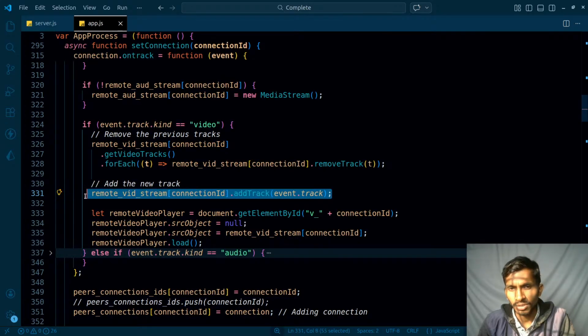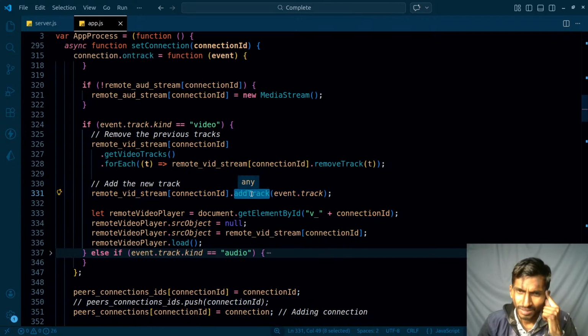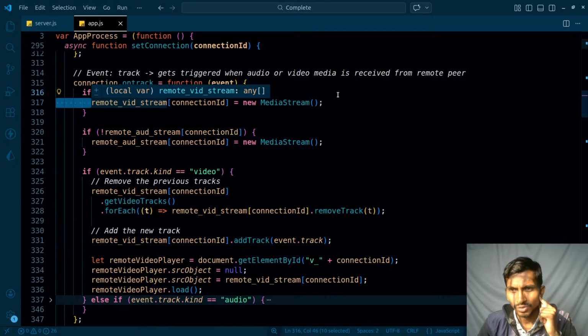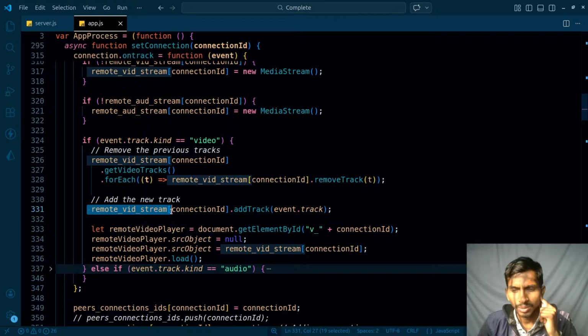So the track is actually added, and using the connection ID it will be just getting this. The bigger question is this: if it does not exist, it will be created. So ultimately the media stream is getting created. That simply means I will be having my media stream inside this. So using the connection ID I will be able to get that.